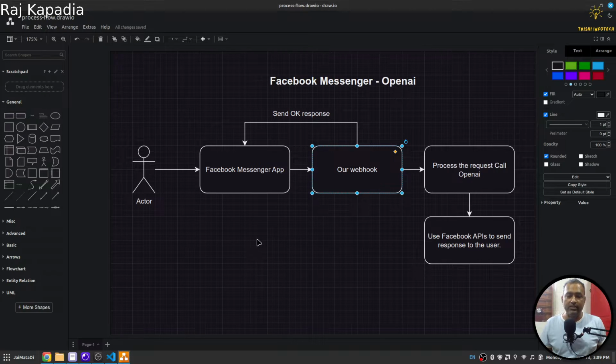To avoid this infinite loop of Facebook sending requests again and again, what we will do is send an OK response whenever a new request comes from the Facebook Messenger app. And then, in a separate function, we will use the Facebook API to send the response back to the user.